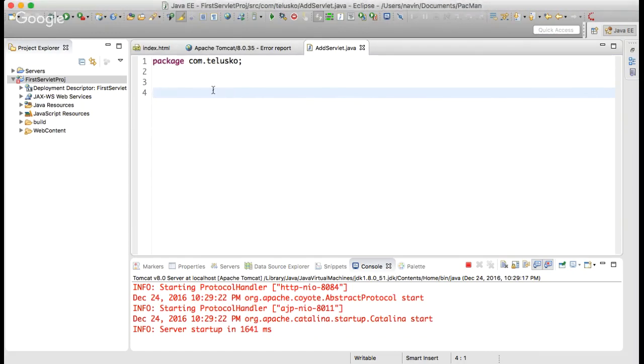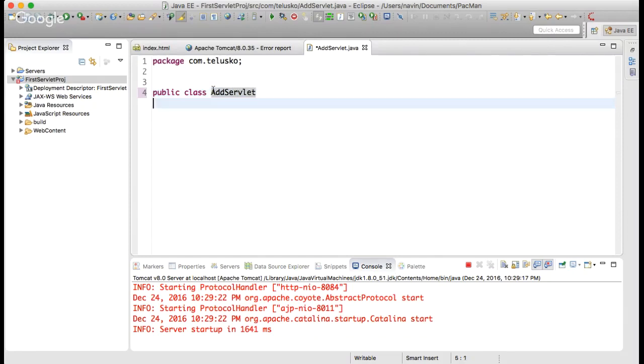Okay, so let's create a servlet from the start. How do you create a servlet? Let's talk about the basics. When you want to create something in Java, you have to create a public class, and let's name this class AddServlet.